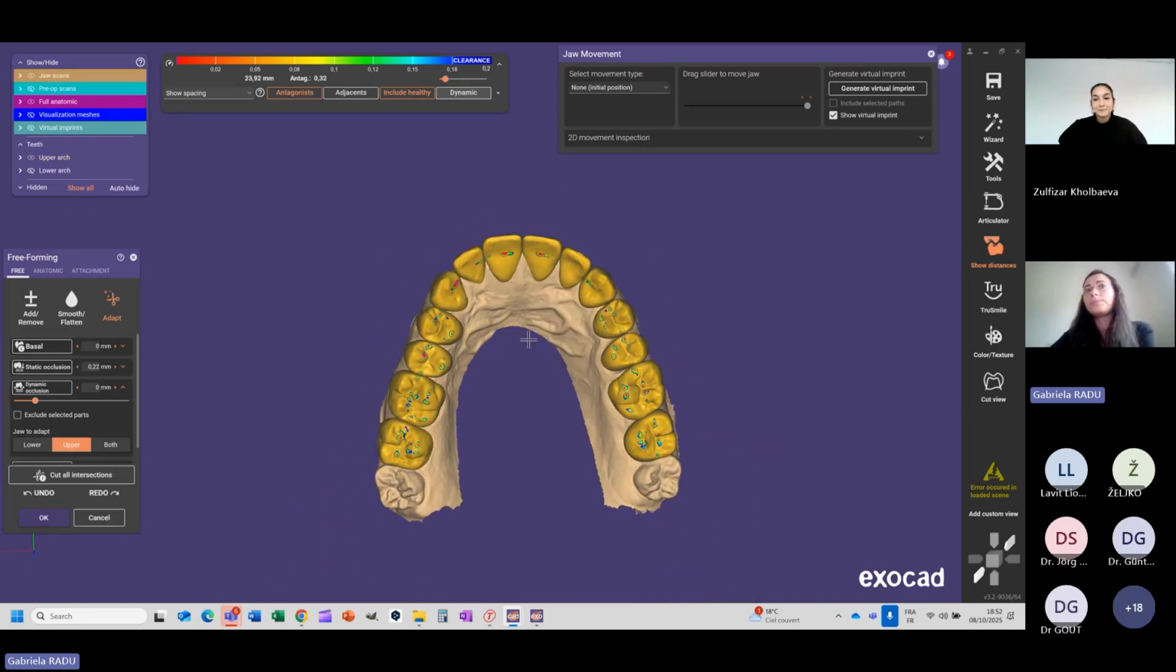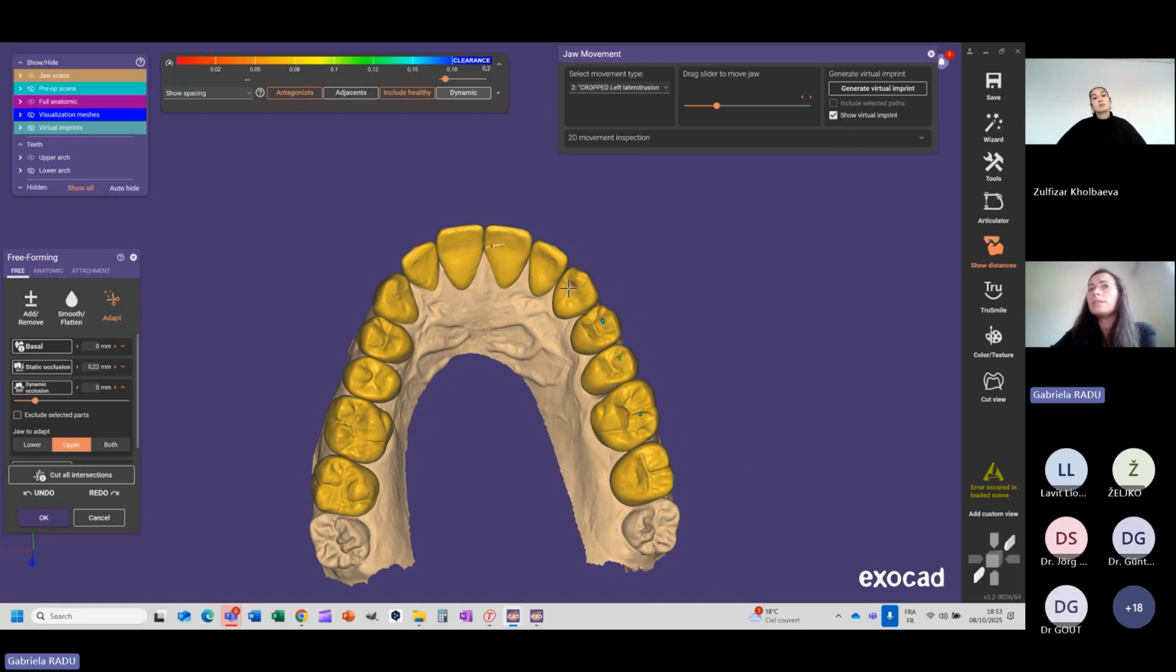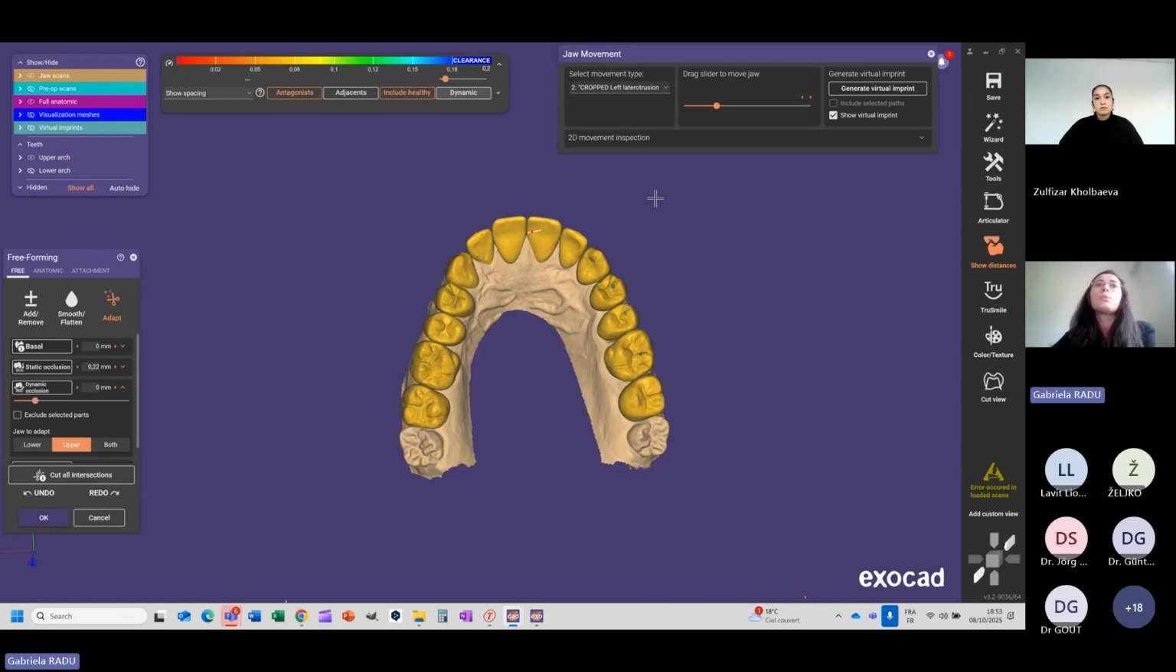intersections like this. And not only that, but by playing the motion, we'll be able to see and analyze the type of guidance that we create for our patient. Maybe we want a canine guidance, maybe we want to design a group guidance. We can use the cropped motion.